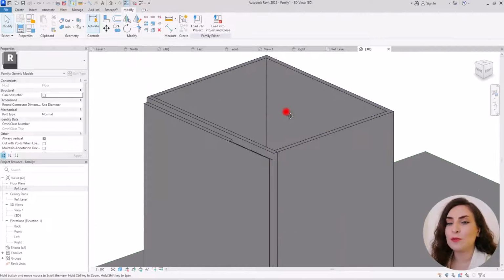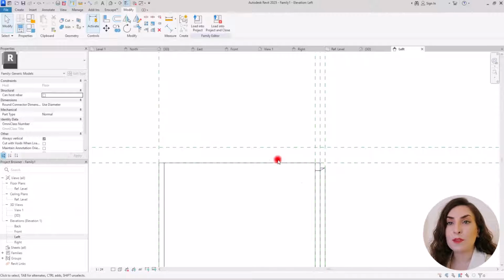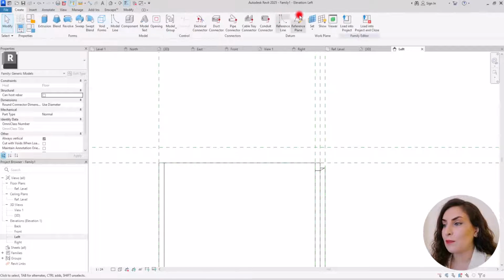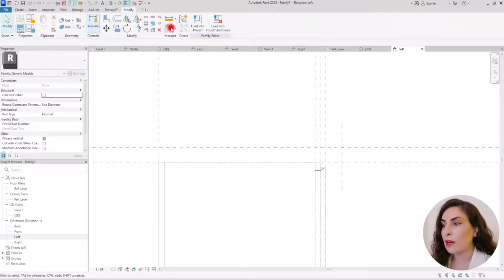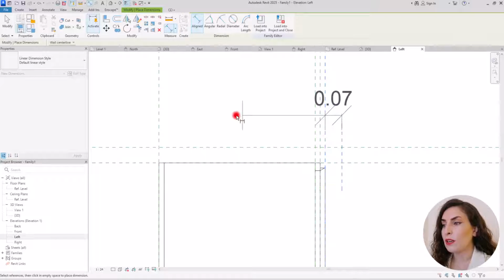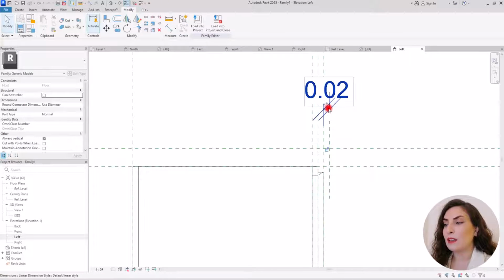I think now it's time for creating the top board. So let's go to left view, and then in this part first I need to create a reference plane in here, and let's fix it on a number from this part to here. Let's go with again 2 or 3 centimeter. I think will be enough, and then simply lock it.